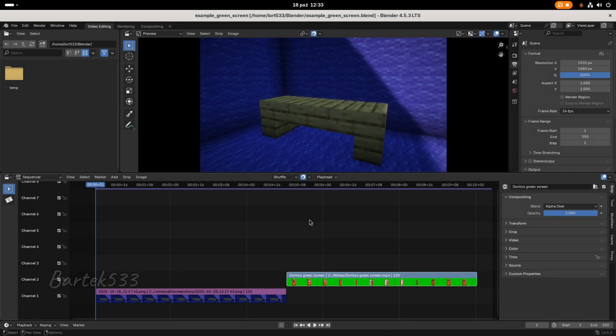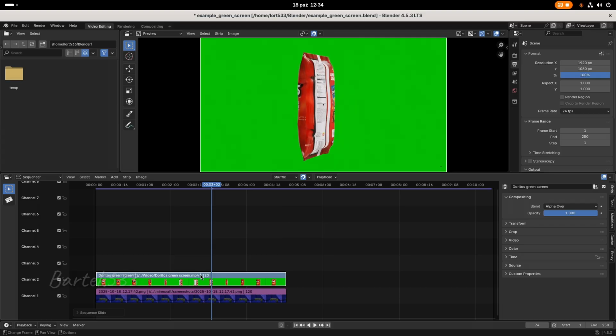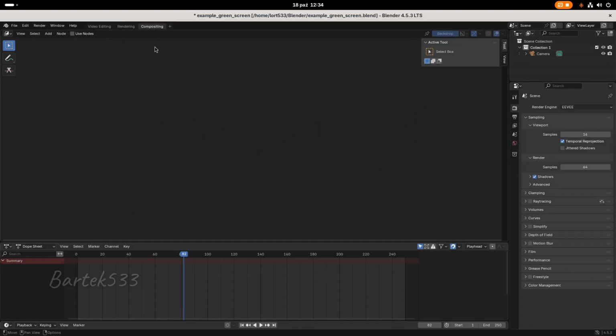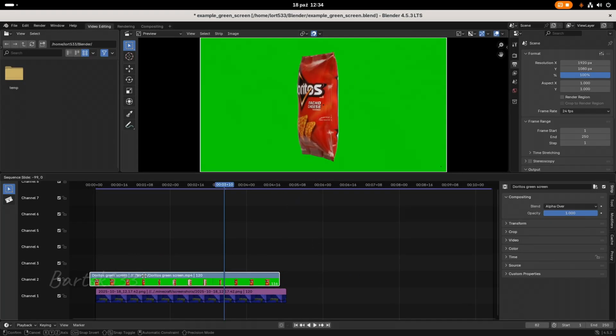Hello, today I will show you how to create a simple green screen in Blender's video editing. So basically I have a static image of some sort and I would like to apply this green screen onto this static image. Most tutorials will tell you to go to compositing and here you would use nodes, etc. But there's a simpler way to achieve this without doing so.